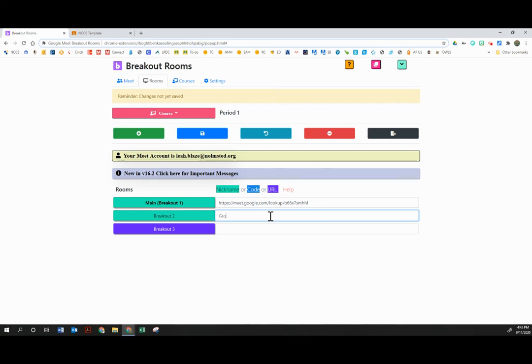So this might be Blaze Group 2, Blaze Group 3. Make sure your breakout nicknames are unique enough that you're not going to potentially be in someone else's breakout. So you probably don't want to use breakout 1, breakout 2 as your meeting nicknames because you could potentially be in another person's.